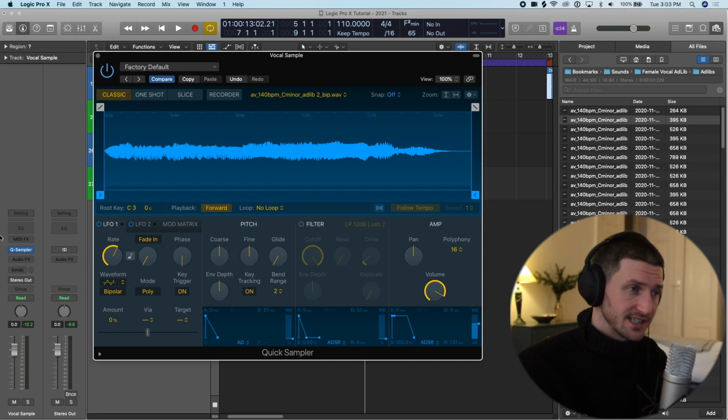using this exact sample. So you can kind of use it as an instrument. I can play chords too. That's a C major chord.